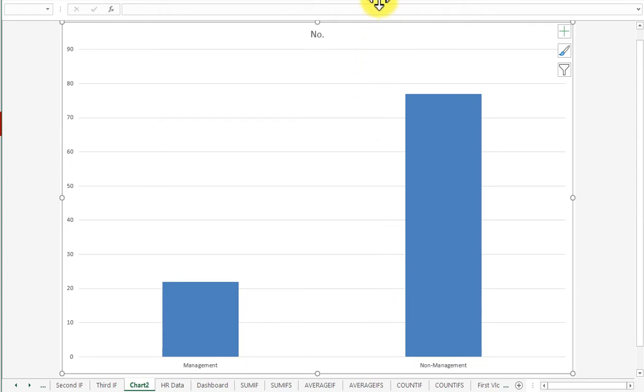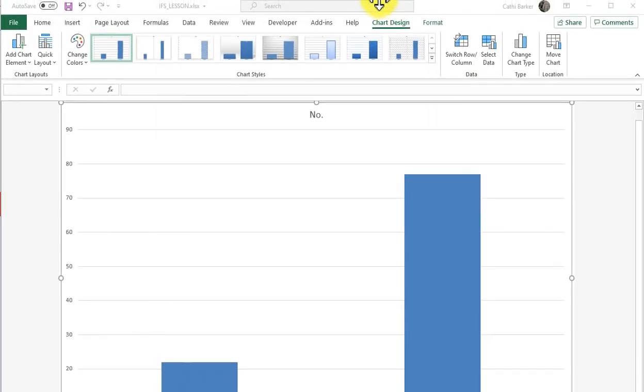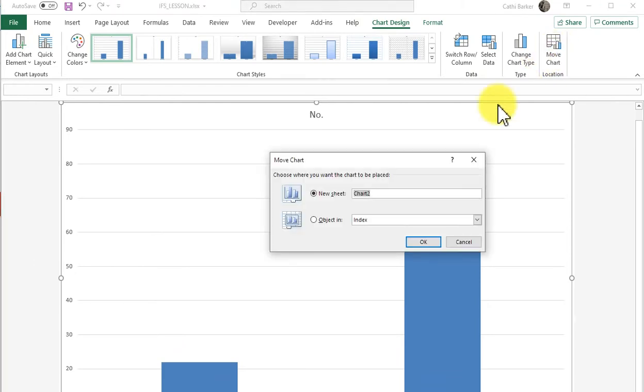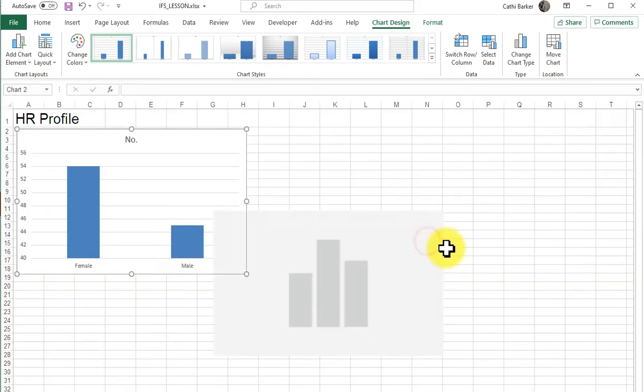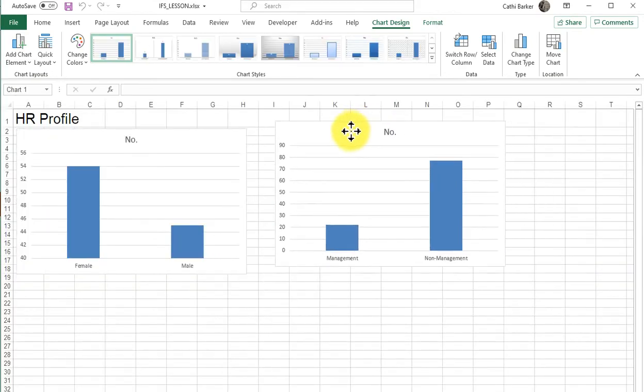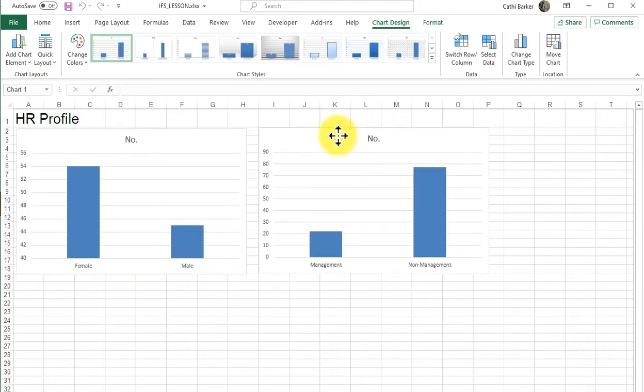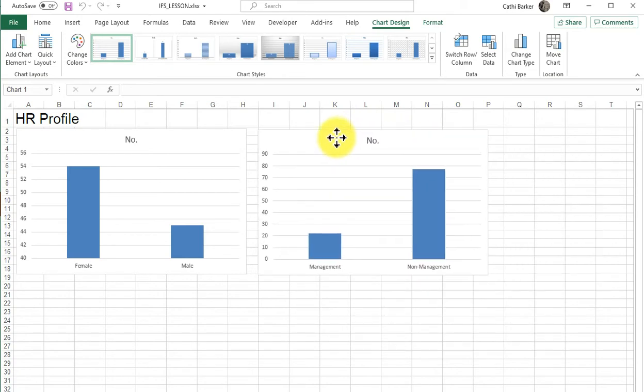I then want to go up to my ribbon and click the button Move Chart. I will make this chart an object inside of the sheet called Dashboard. As soon as I click OK, the chart has been moved inside the sheet called Dashboard, and I can drag it and easily position it where I'd like it to be.